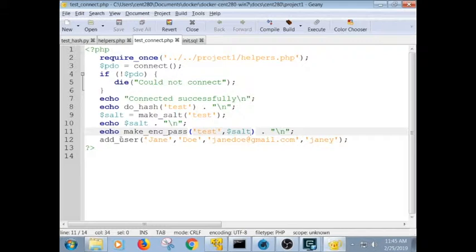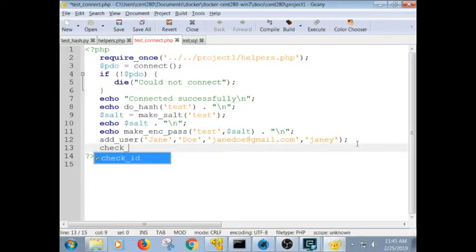Oh, look at this. I already added this user. That's okay, I'll leave it in there. And then what I'm going to do is I'm just going to call check ID, and I'm just going to put janedoe@gmail.com. I'm going to put Jane.